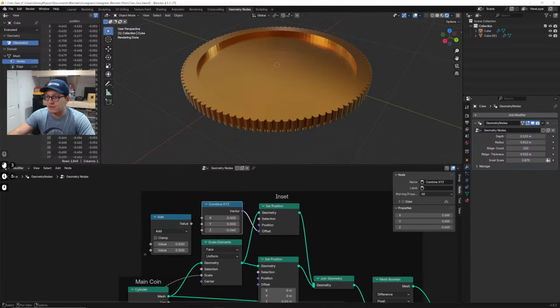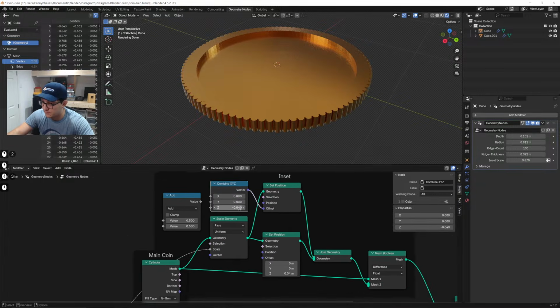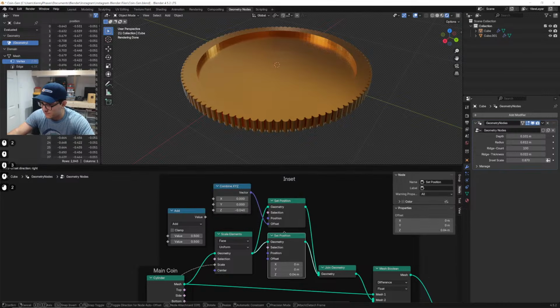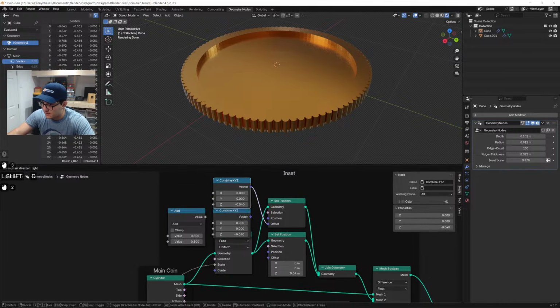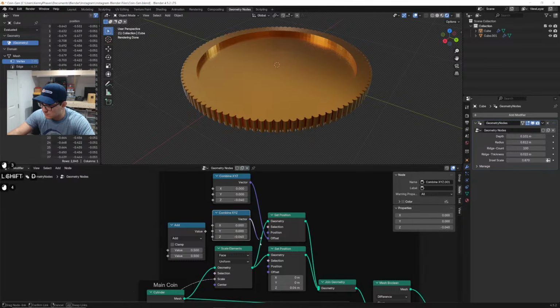Now, I know that I want the user to be able to adjust both sides at the same time. So we're going to take the same value that we have. We're going to apply it to a positive number and then a negative number. And we're going to separate those into our set position nodes. Does that make sense? So I'm going to have this up here. I'm going to have another combined XYZ. I'm going to go ahead and click here. This one should be positive.